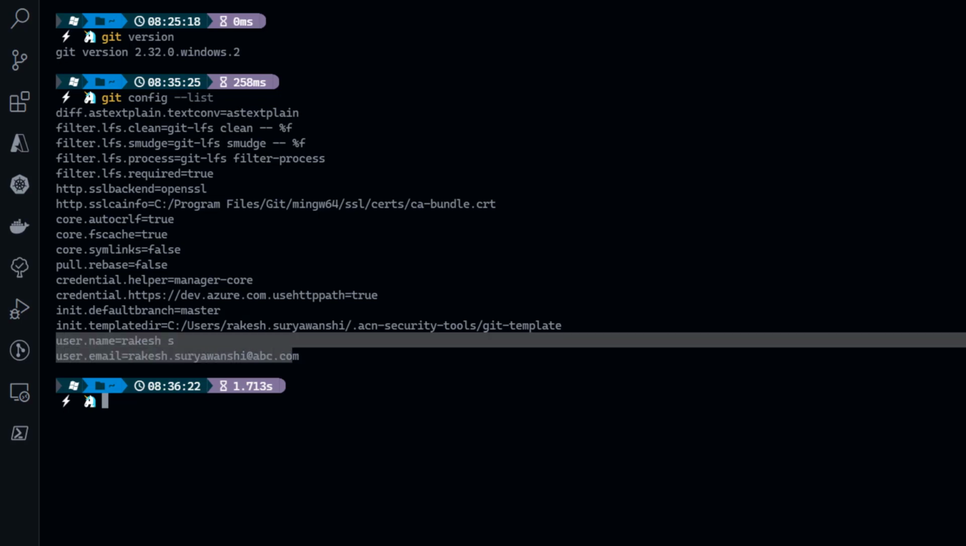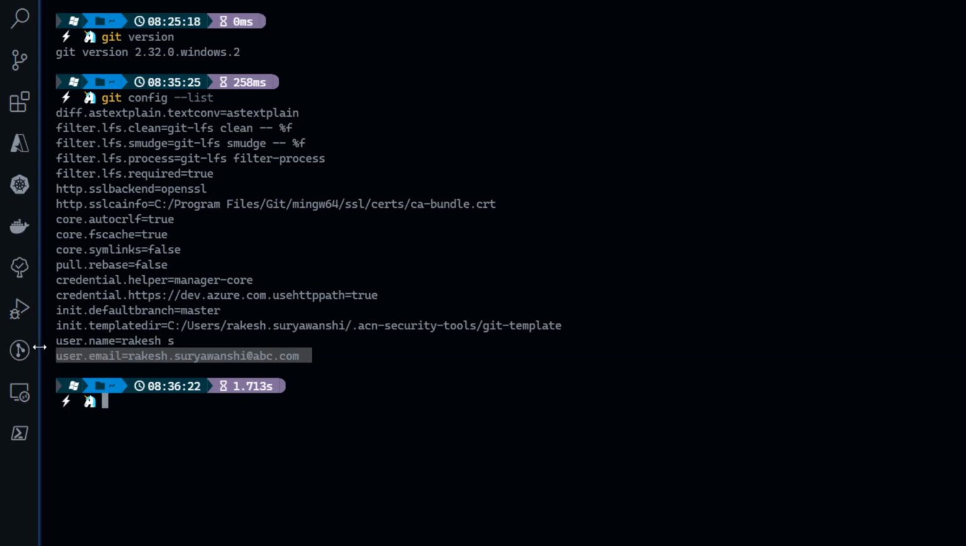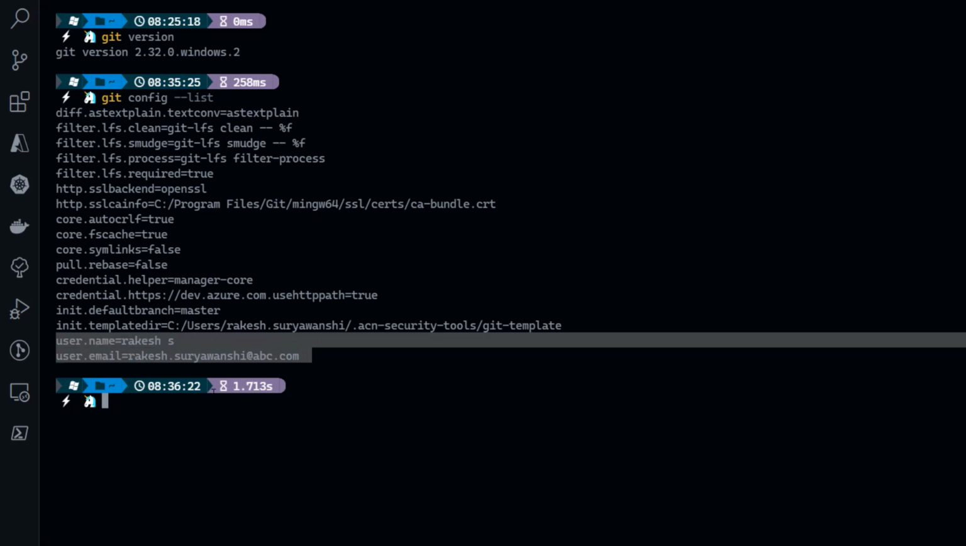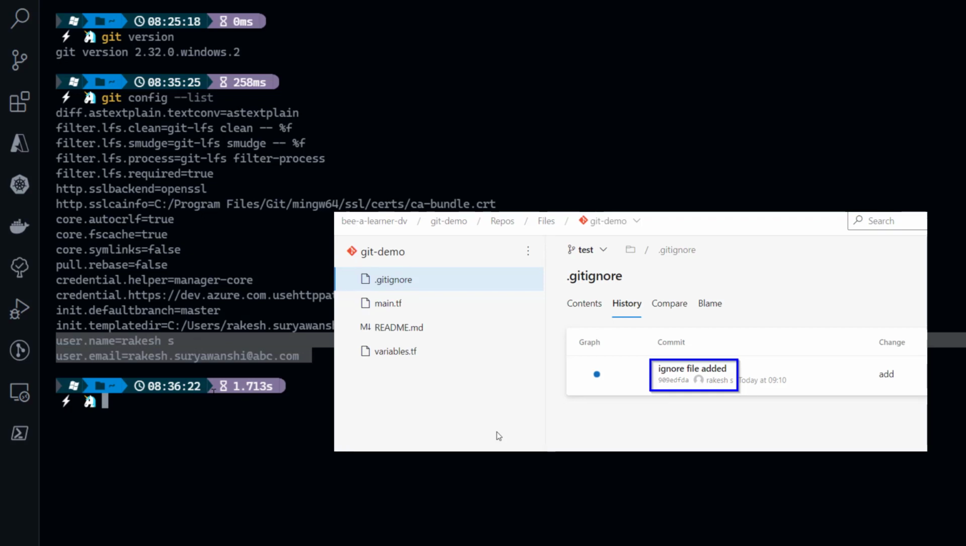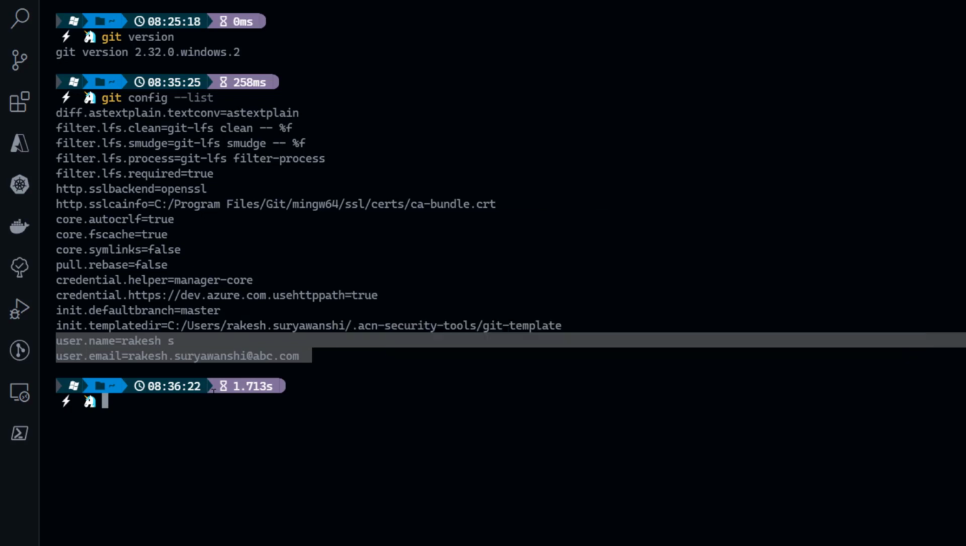For any number of repositories which I connect on this particular workstation, if I commit and push changes, this username and email will be available as the identifier, carrying the information that this is the user who made the changes or contributed this particular change set. Okay.